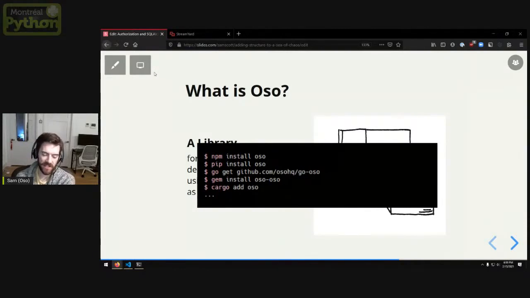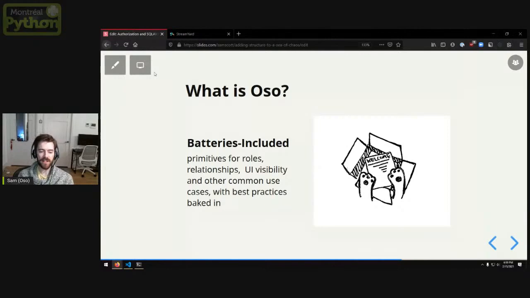The core of OSO is actually written in Rust, and we make it available to multiple different languages. So Node, Java, Ruby, Python, Go, Rust. The second piece is we made OSO sort of batteries included. And what I mean by that is we've given you out of the box functionality to manage things like roles in your application. And that's what I'm going to be showing you in the demo, is how we've enabled this in SQLAlchemy to allow you to do a very rich roles-based access control system in your app with SQLAlchemy and OSO.